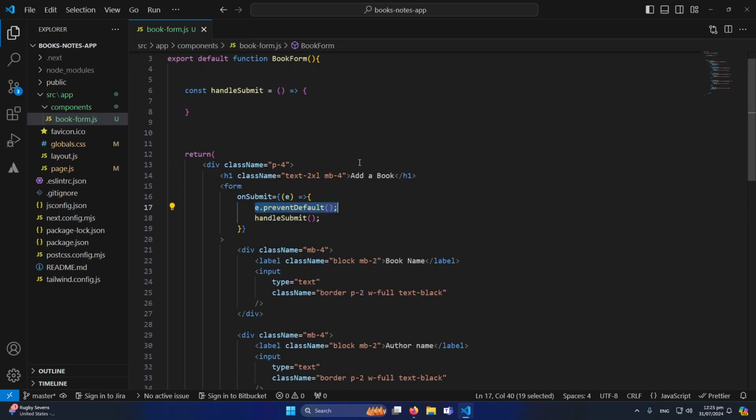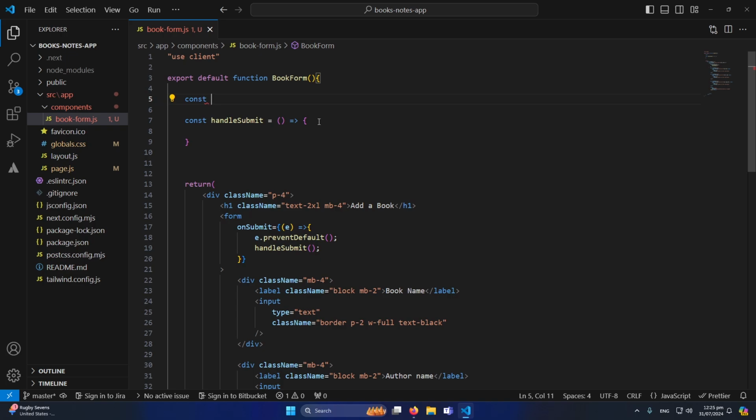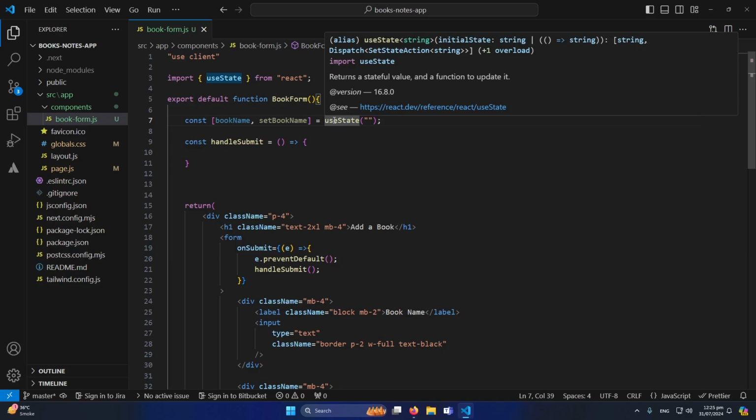Okay, now before this I'm going to type some useState hooks, like bookName and setBookName is equal to useState, and here I will type double quotation marks and a semicolon. To use useState, you must import it inside your component. In my case, my code editor automatically does this import useState from React. If you miss this, please import it and then you can use useState, otherwise your app will generate an error.